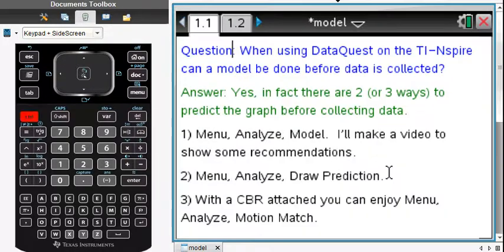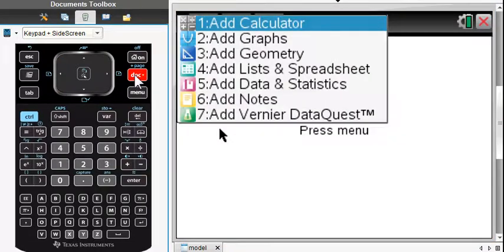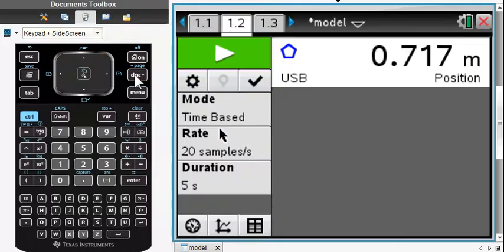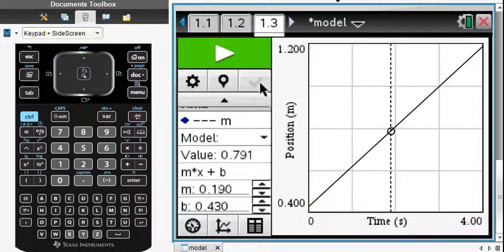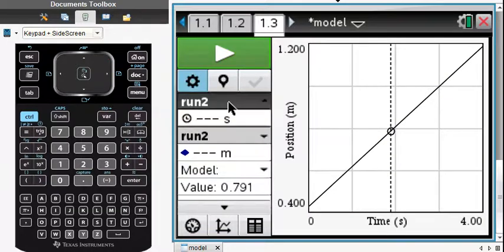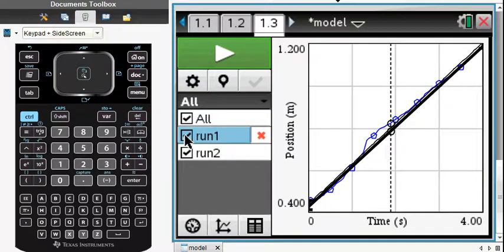I guess I was going to show that you could also draw a prediction. All right, I think I'll just add another one of these and another Vernier DataQuest. And over here, I'm going to go ahead and store that run. Store. And if you're like, hey, what happened to it? It disappeared. That's because I'm looking at run 2. If I just want to look at run 1, then there's run 1.